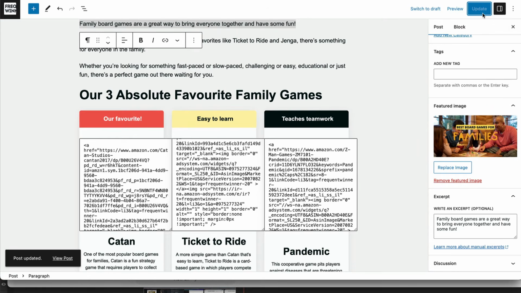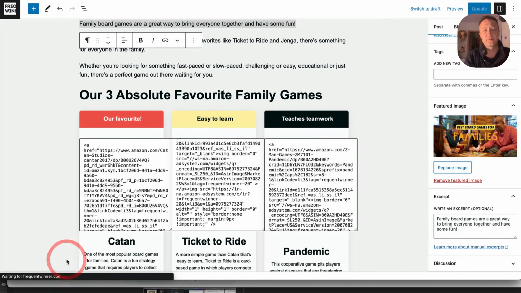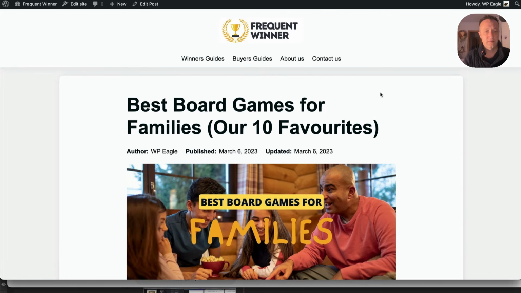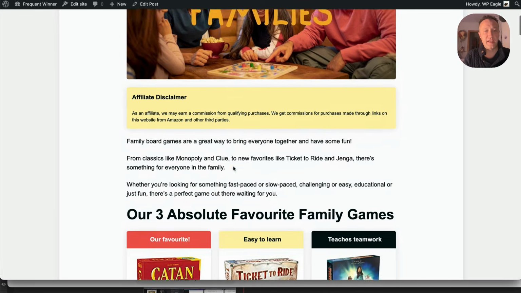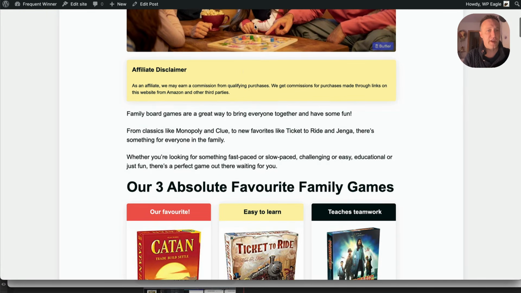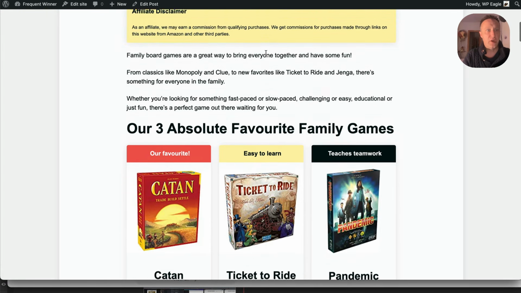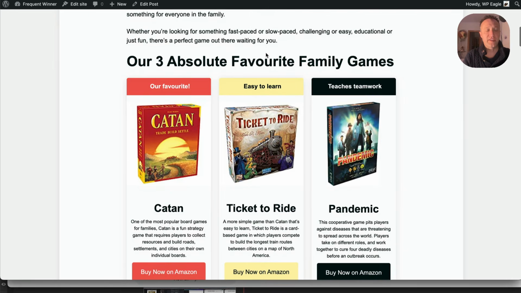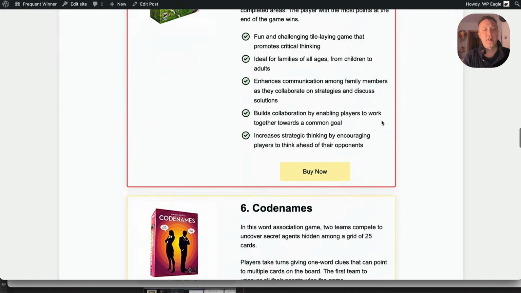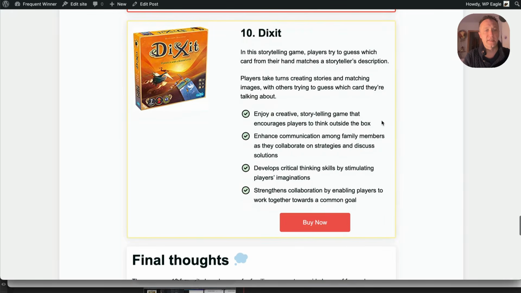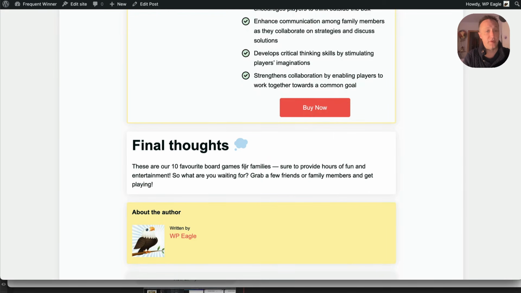Let's have a look at this post. There's a featured image. There's the disclaimer. I'll show you how to change that in a second as well. You do need it on all content that's got affiliate links. There's our top 3. And then there's the rest of the products here looking really nice. And there's the final thoughts.